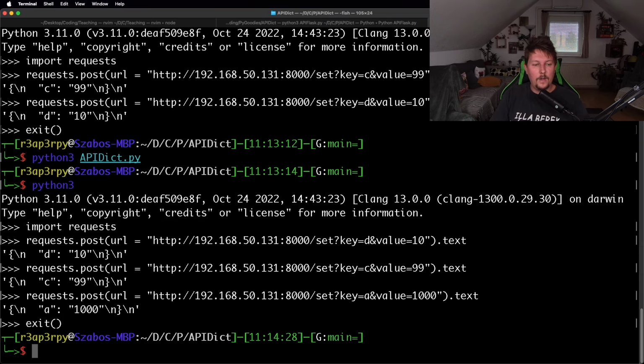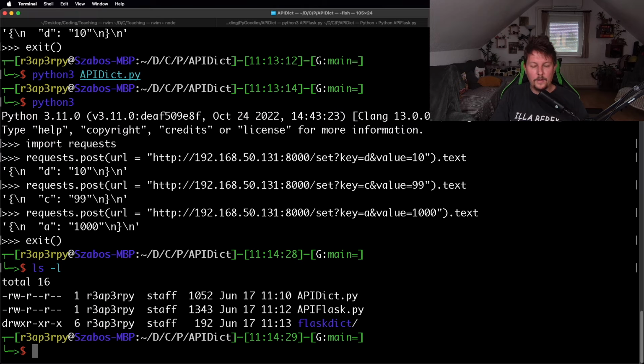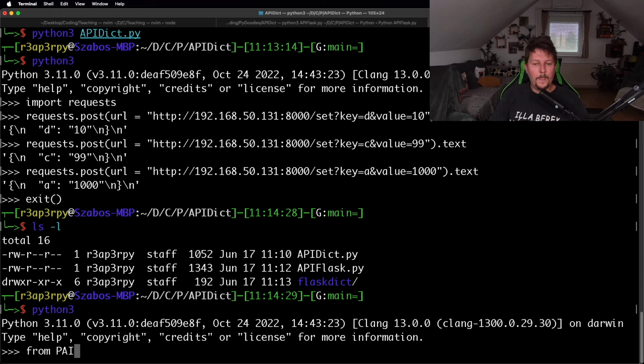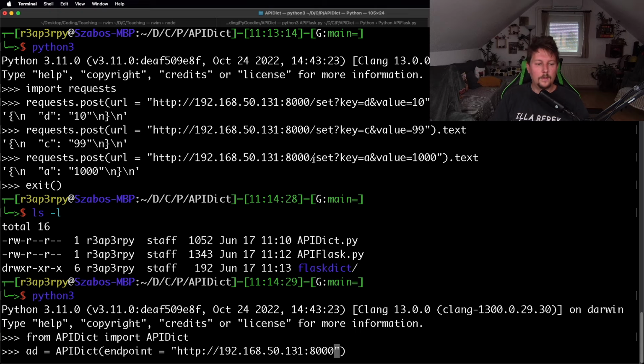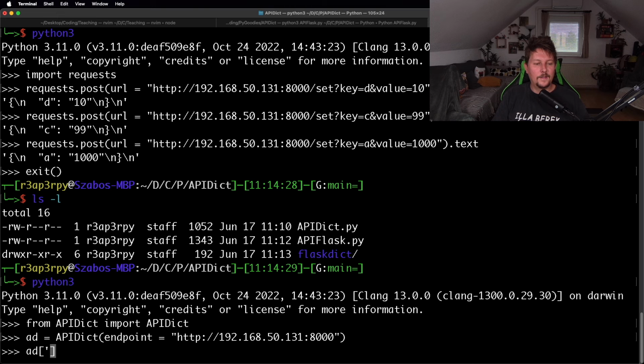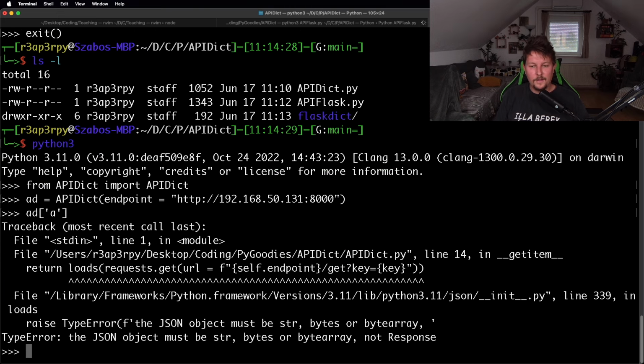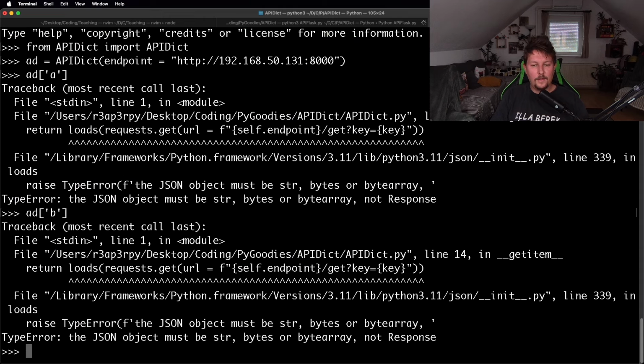And if I want, I'm currently here in this directory. So let's drop down here and from API Dict import API Dict, and I create my AD from the API Dict with the endpoint set to this URL. Then I can reference the A value, or I should be able to reference. So we got this error message.